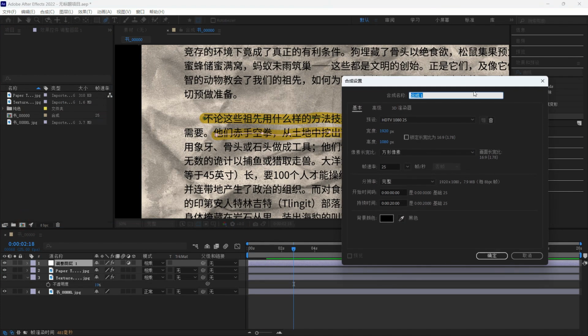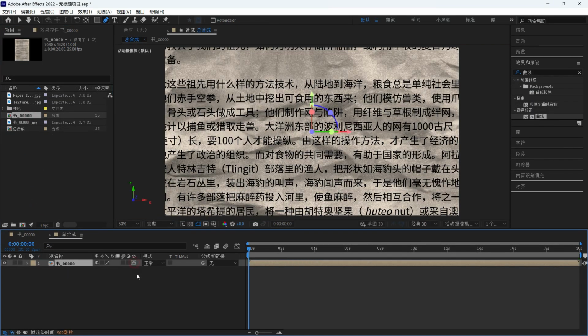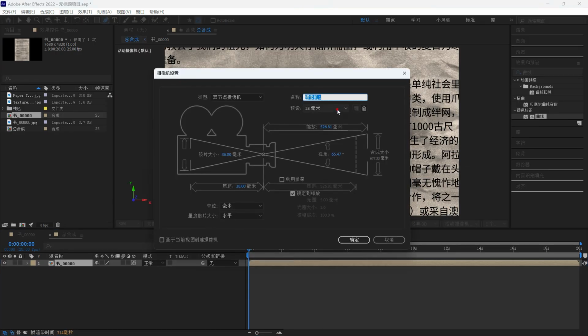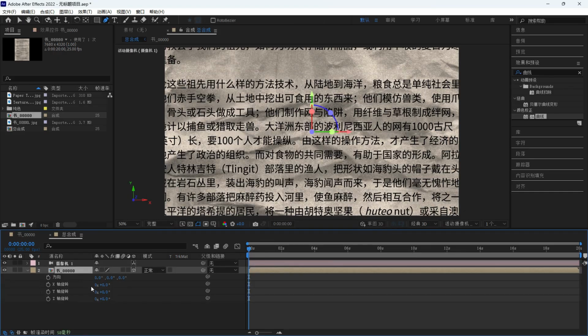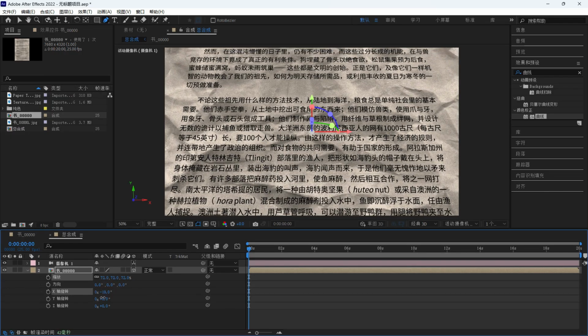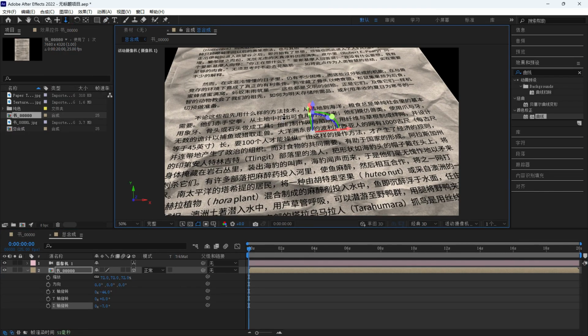Create a new main composition. Drag in the book composition. Open 3D. Create a new 35mm camera. Press R and Shift S to bring up rotation and scaling. Adjust position and angle. Push the camera tool forward.